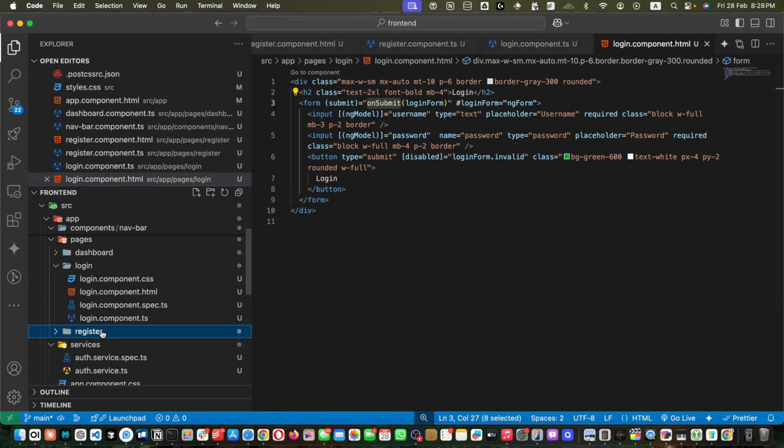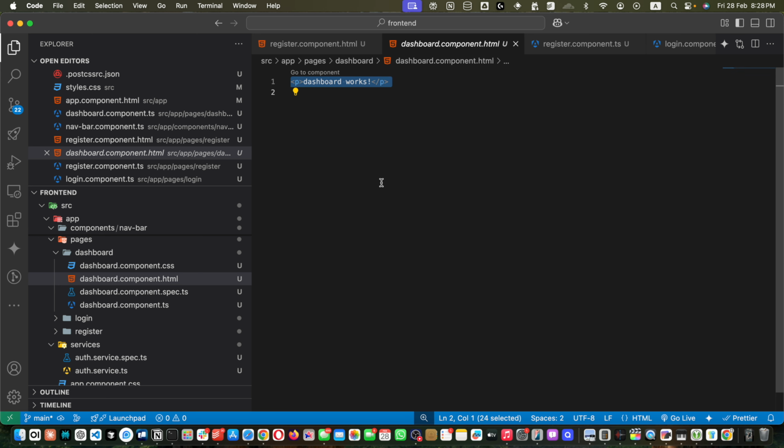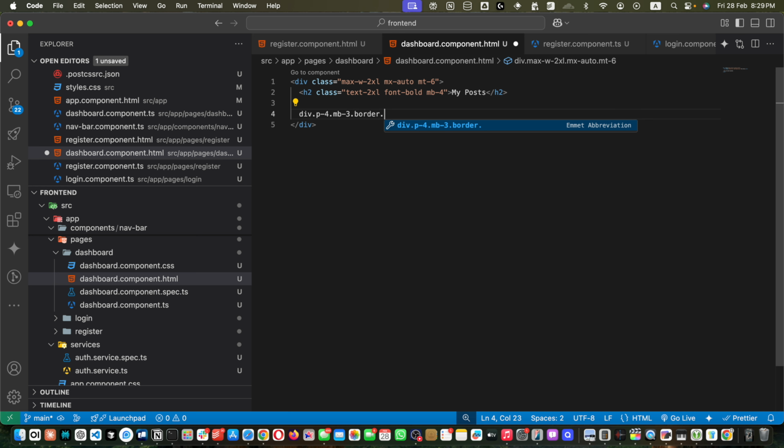Now let's quickly complete the register component, dashboard component in the HTML. First, I will add a div with some classes: max-w-2xl, then mx-auto, and then we need a class my-6, press enter. Now we need h2 for heading with the class text-2xl, then font-bold, then we need mb-4, enter, then content would be my posts for this heading, and then we need a div with class p-4 mb-3, and then we need border, then rounded class.